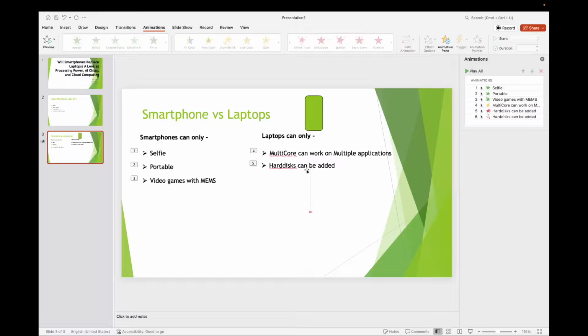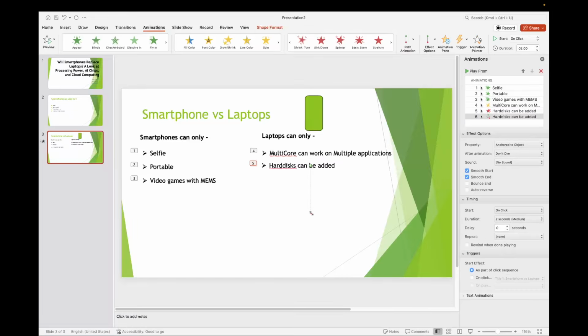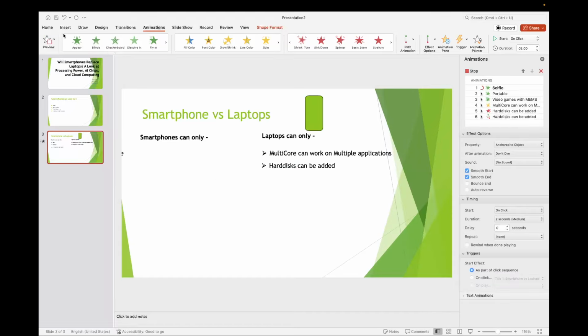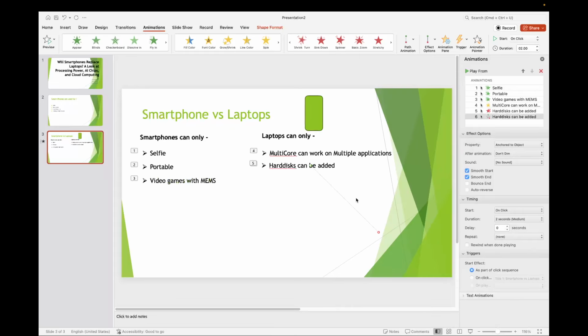You can click on this one and you can have this animation. Let's say this is coming from this side. So when you preview it, you can see now what is happening, and you have this hard disk can be added. You can see, so you can have a lot of animations over there. So it's totally up to you how you are actually going to be adding the animations.